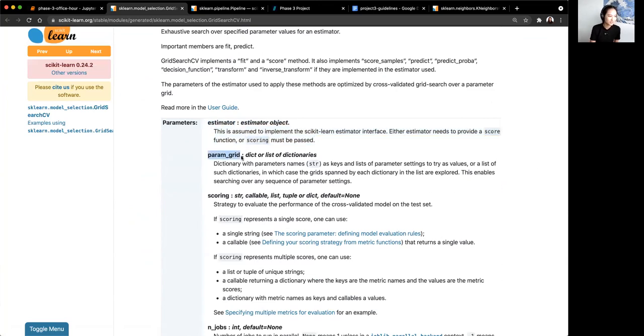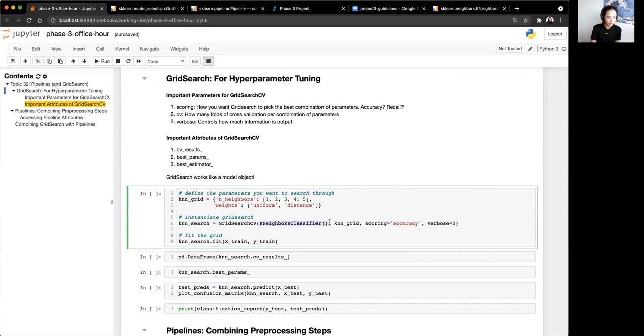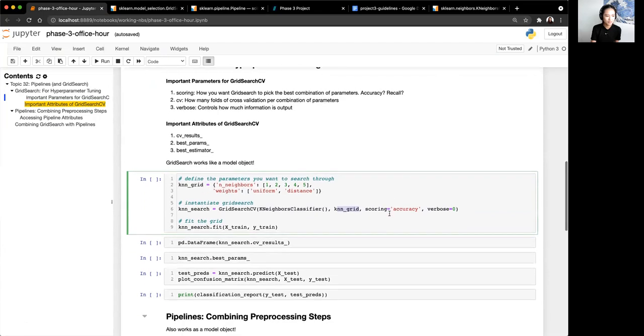And the second thing you have is the grid and then scoring. These are the main ones that we're going to talk through. So we instantiate with our model first, we feed in the grid. So this is our KNN grid over here. I'm going to say scoring.